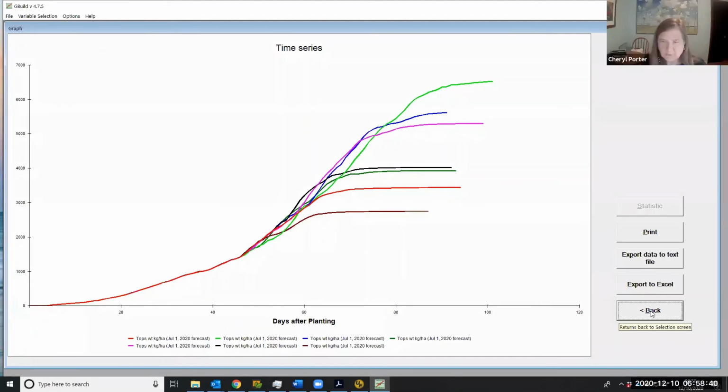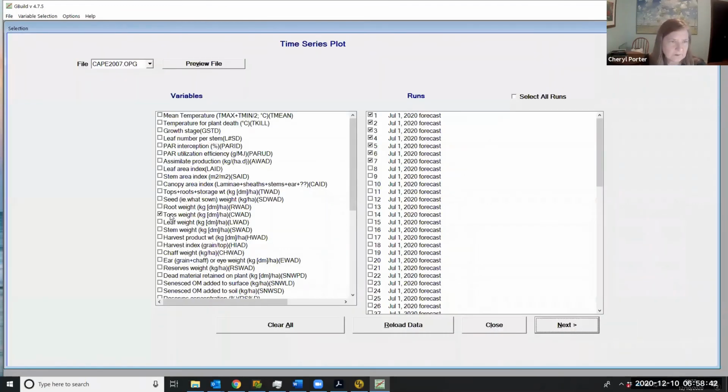Okay, so I'm going to look at a couple other variables. One of the things I want to look at is the mean temperature that the wheat model outputs.